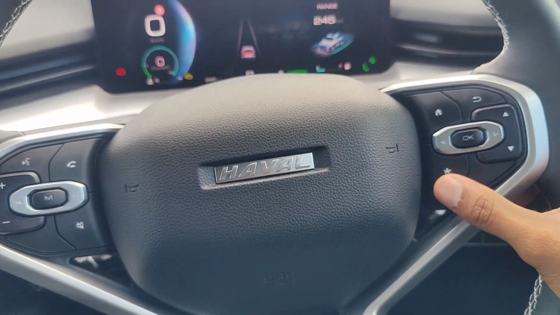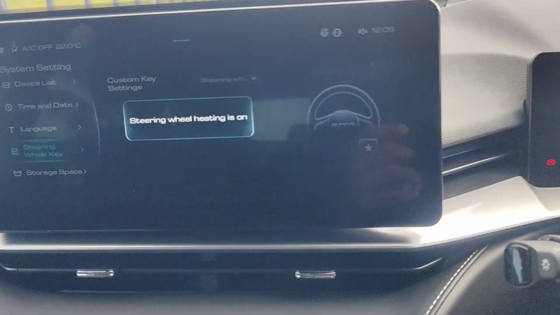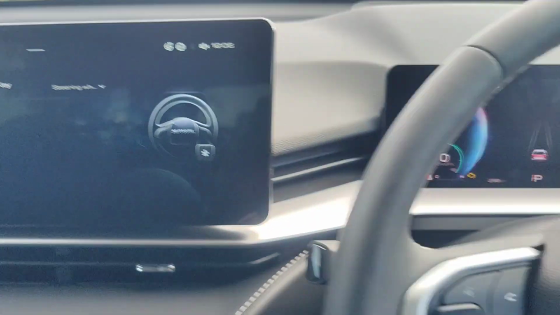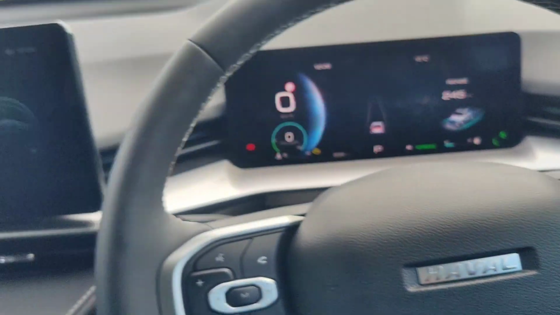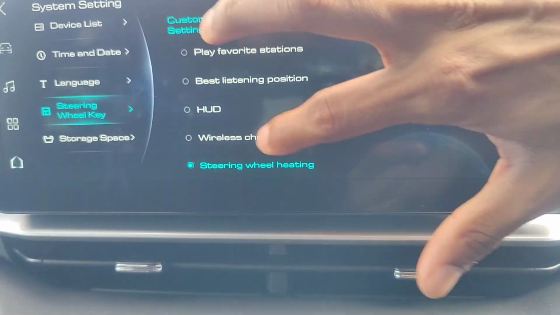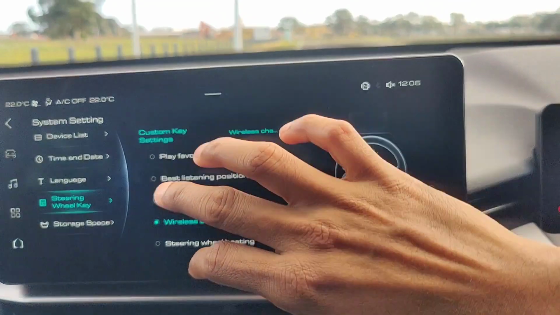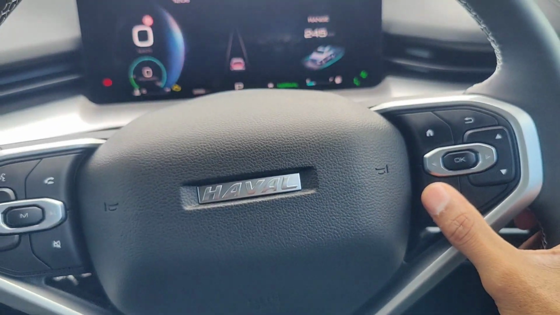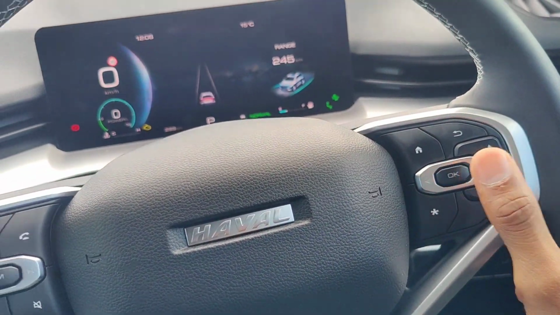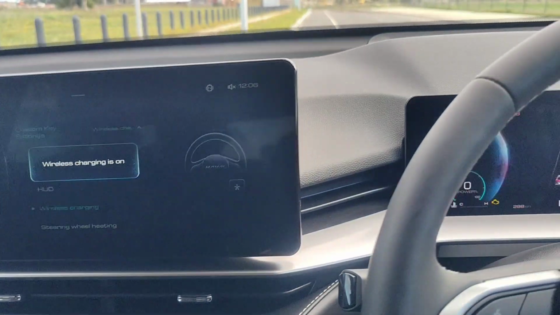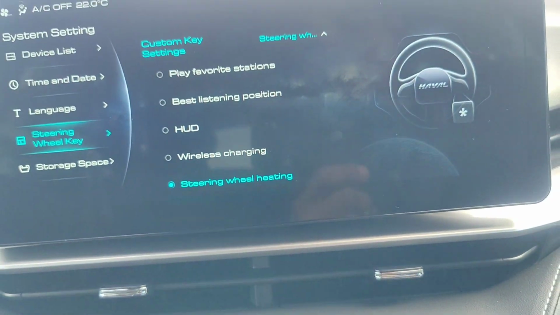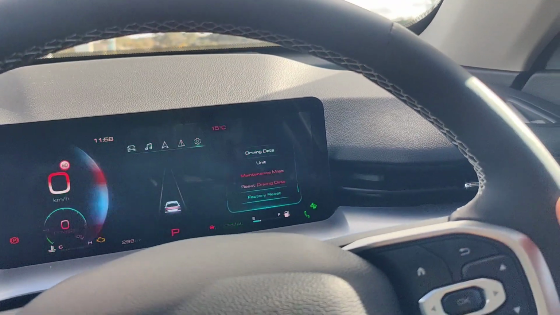For example, if I press this right now, you can see it says the steering wheel heating is on. You can also see there is a sign here which says it is heating. Now I can just turn it off, and you can see it is now off, and the sign is gone. If I choose wireless charging, then go back and press, it says wireless charging is off, and then press again and it says wireless charging is on. This is also a nice function to have, but I prefer to keep it as steering wheel heating, which is the default. So that's it for the right hand side.